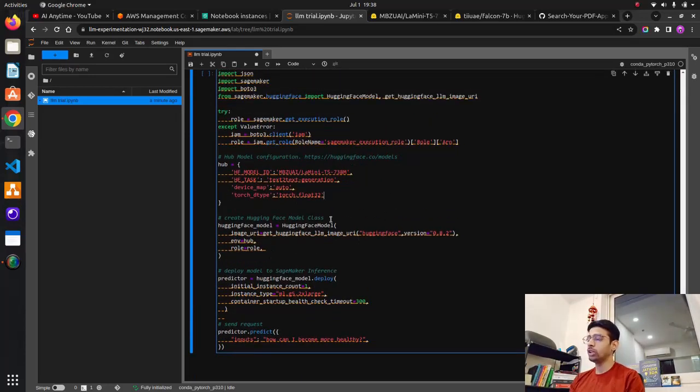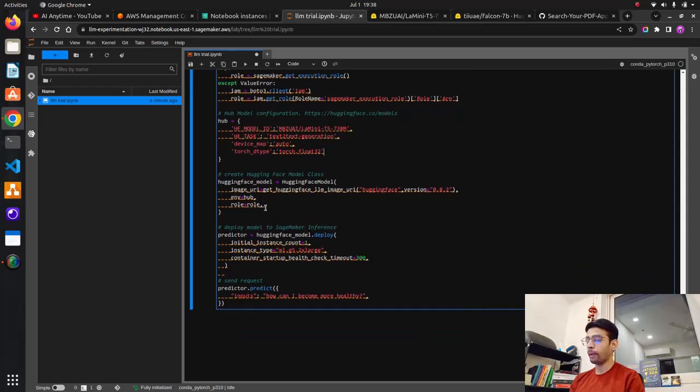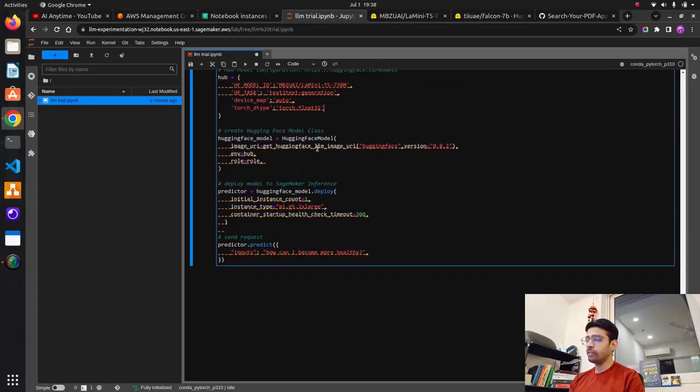Here you can configure all these things: model ID, task, device map, torch d type. Now if you come down, you will see the Hugging Face model, get Hugging Face with the versions and all. This is completely fine. We're not going to make any changes.